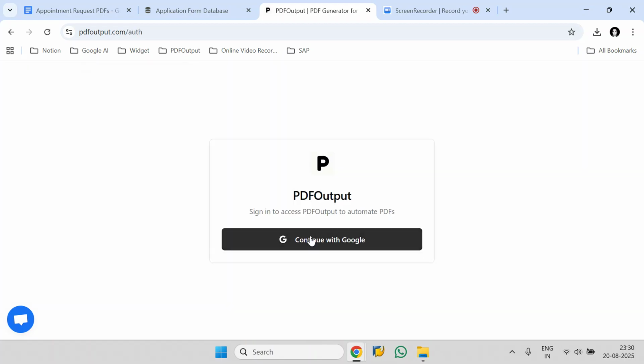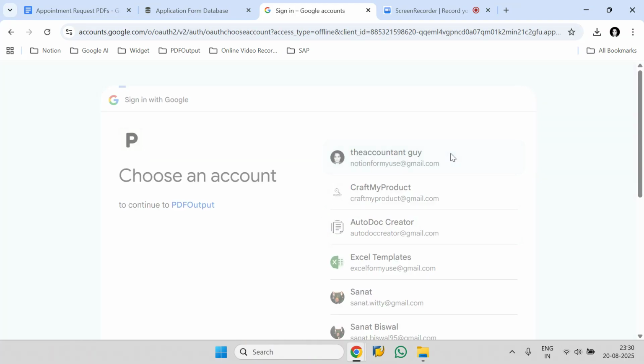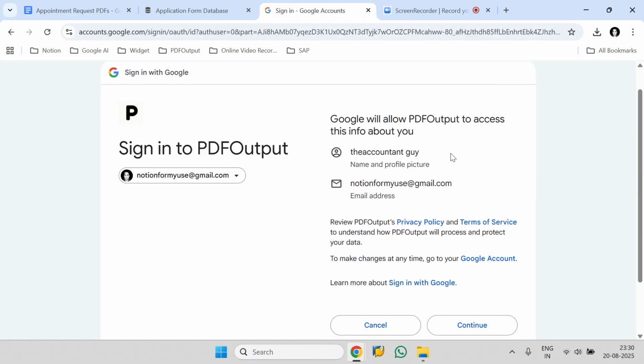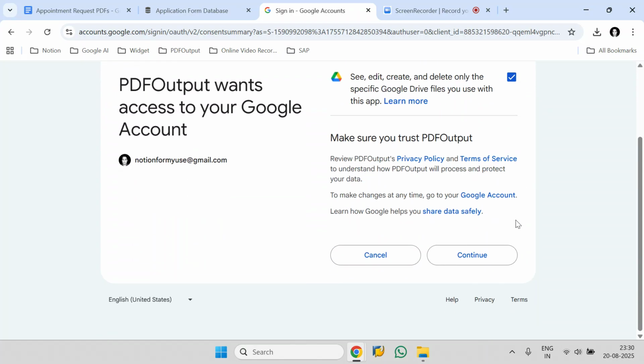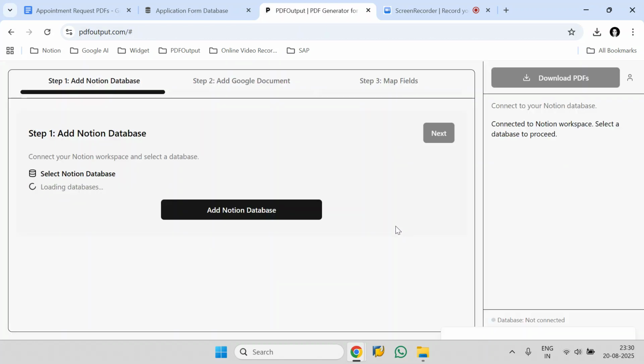Click on get started and click on continue, and once you are inside this, select your particular account and then click on continue over here, and make sure you enable this checkbox which is very much required for the automation to function. So this checkbox must be enabled. Scroll down, click on continue, and once that is done, what we need to do is add a Notion database.